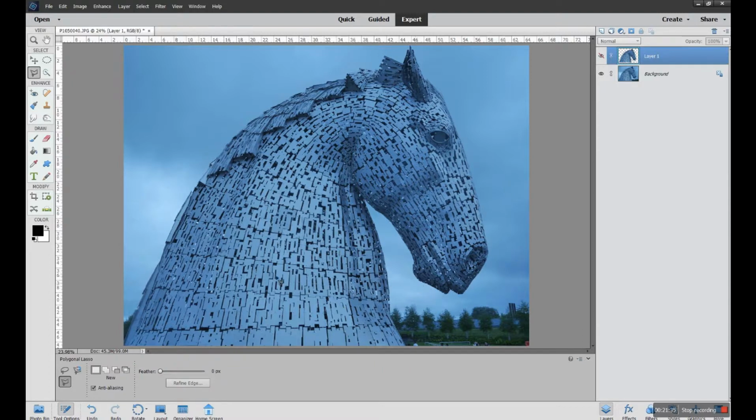Hopefully that will give you an indication as to what they each do. Have a go. And the easiest one to use is obviously the basic lasso tool. I would start with that one and then have a go with the others, and you'll learn quite a lot just using them. Okay, that'll do.